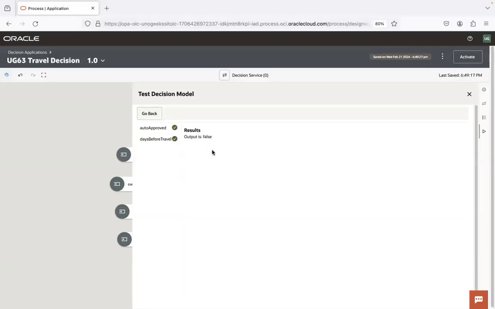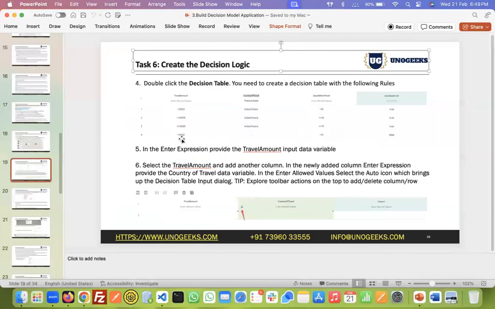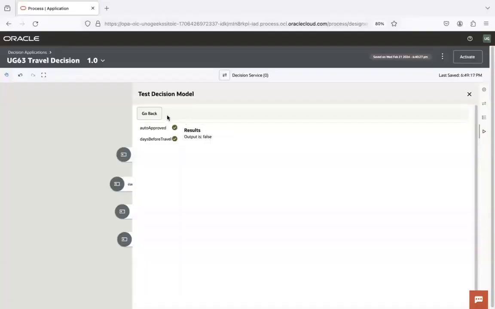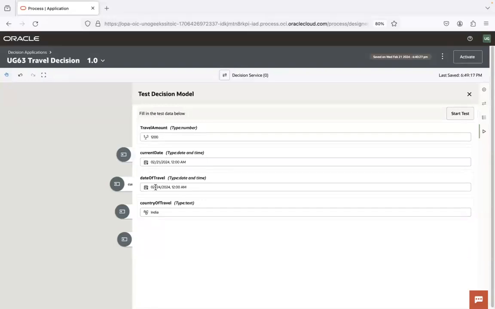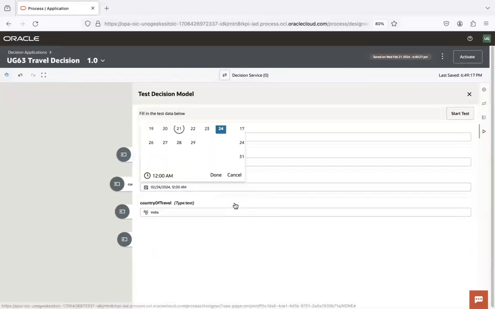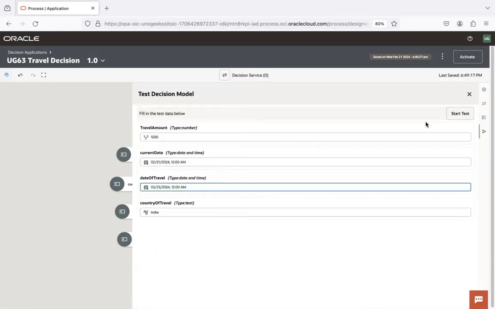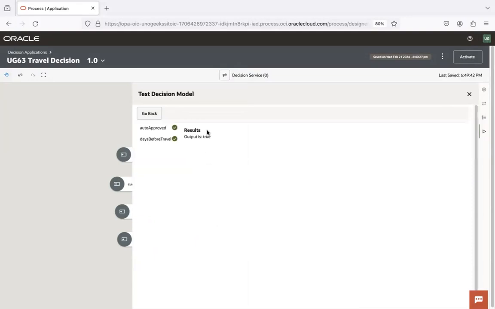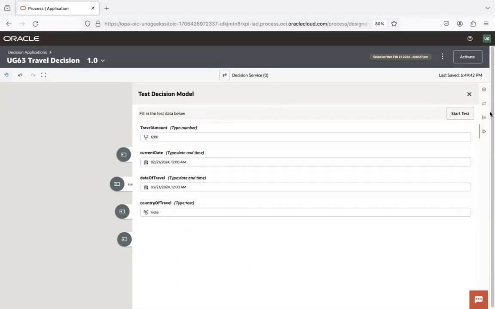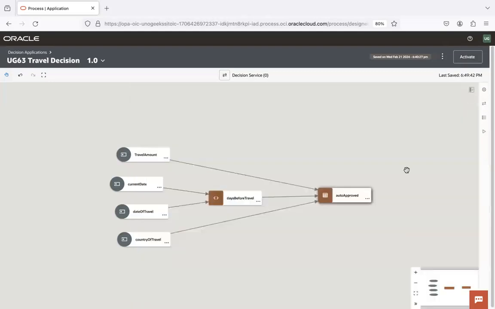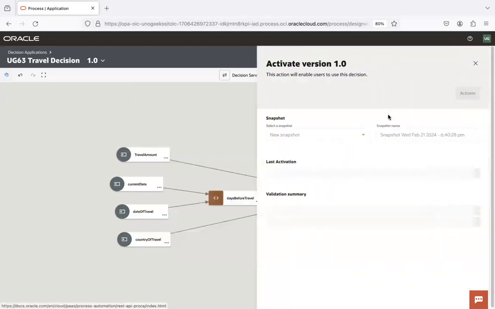Okay, so the result decision would not be auto approved because it goes into the fourth option, greater than 1,000, less than 15 days. And the output would be false. And if I go back and change this, instead of 29th, if I say 24th, if I say 23rd of March, okay, it is more than 15 days time. So since the request is being submitted more than 15 days in advance, even though the amount is more than 1,000, it gets auto approved. Now that this is working as expected, I can go ahead and activate it.